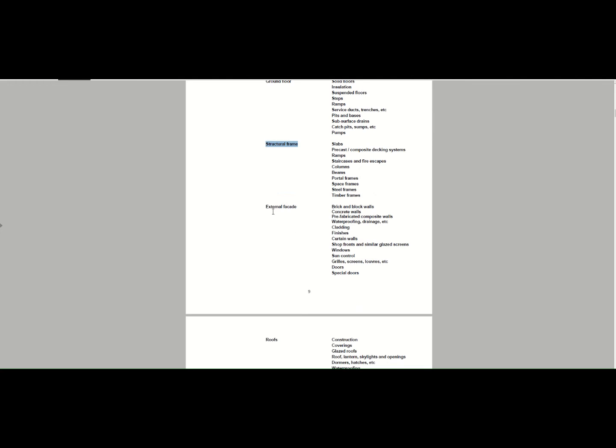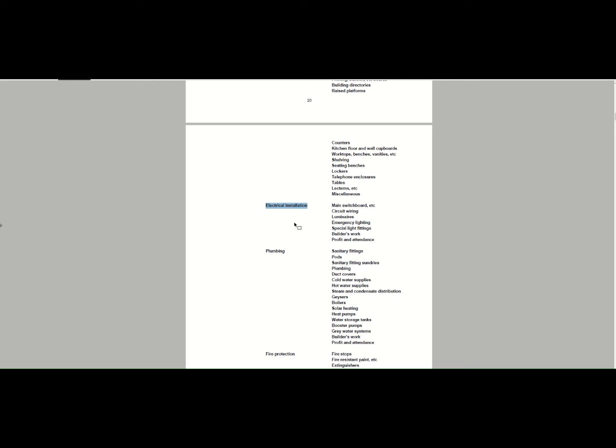So we're looking at our primary elements first. We've got our substructure, our ground floor, structural frame, external facade, roofs, internal divisions, partitions, floor finishes, internal finishes, ceiling boards, fittings, etc. Electrical installations, plumbing. This is basically our primary items, and thus the name of our primary element. So the bulk of your costs will actually be in this section.